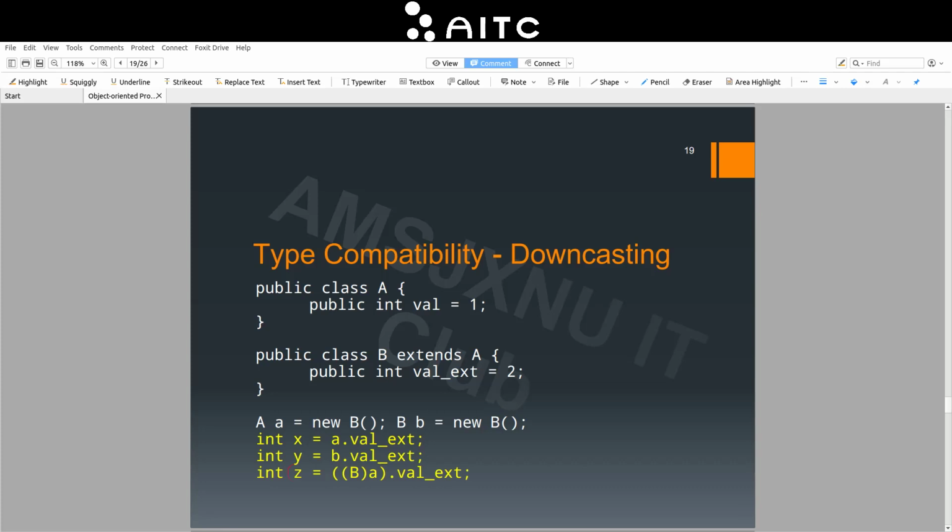Like Z. Z is the A converted to B. So B, A equals to new B. And then A will have everything in B. But you can't directly access the value extension in class B because the type of it is A. But you can downcast it to B and then access the value extension in the class B.